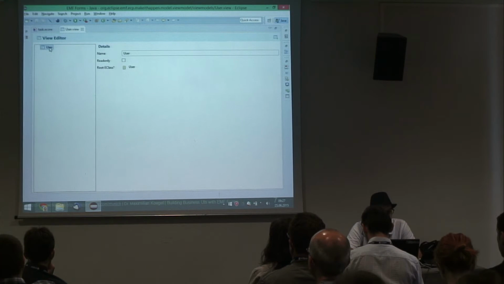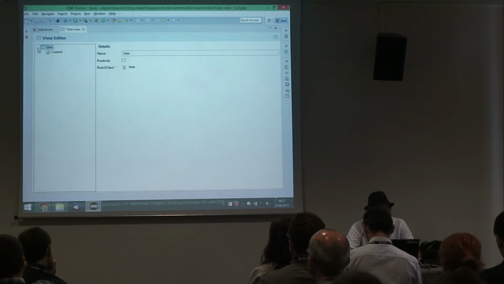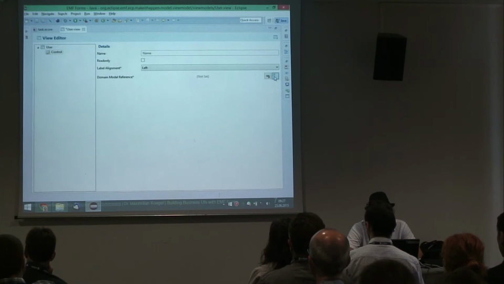And in the view model, as we discussed, the first thing we need is controls to bind against the domain model. I can create controls here. Now I have a control, and the control, as we discussed, binds with what we call a domain model reference to a certain property in the domain model.